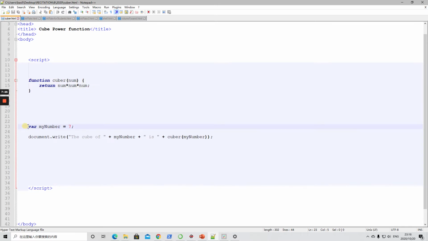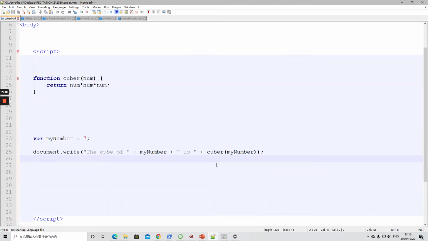And for the following, I declare a variable myNumber equals 7, and I use document.write to output the following on my browser: the cube of my number, which is 7, is cuber(myNumber). I think this part is pretty important, because what I say by cuber is that I call the function name.